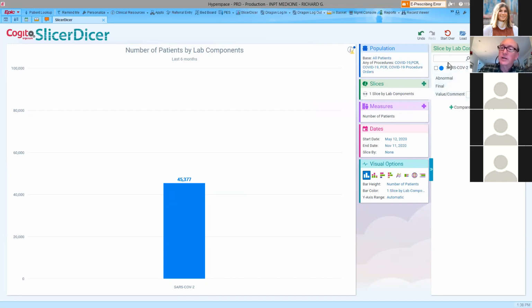So if I click on this particular filter here, I can now say, just show me the ones that are abnormal. And if I was interested in whether it was final or not, or if there are any comments, I can search for that as well. But I'm going to click on abnormal, and when I do that, you'll see a quick change in the number of patients who return with an abnormal result, based on this, roughly 2,500.